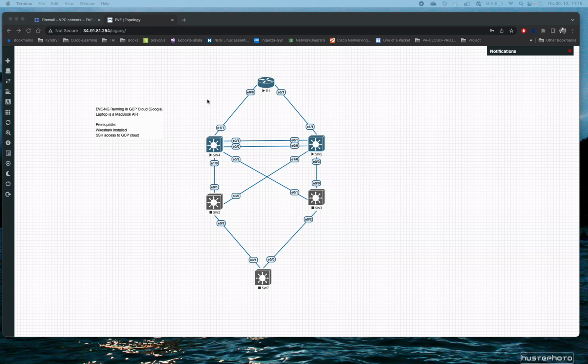As you can see, I have some basic topology here. And you need Wireshark to be installed on your laptop. There are many tutorials on the internet on how to install it on your MacBook or on your Apple device. And you need SSH access to the GCP cloud. Firstly, I will show you how to check if you have access to your GCP cloud via SSH.